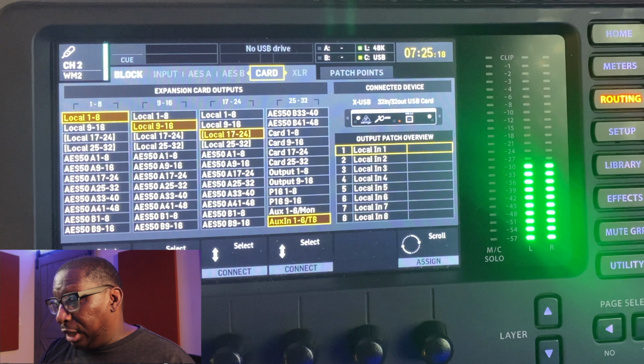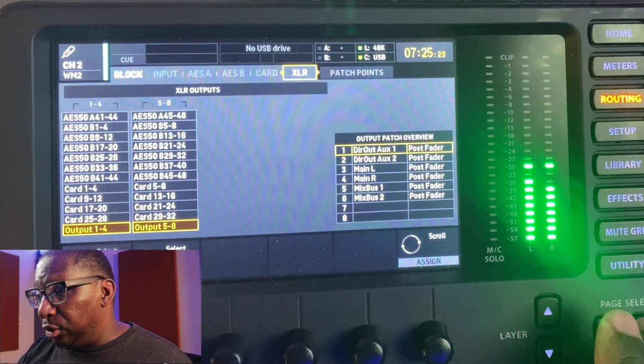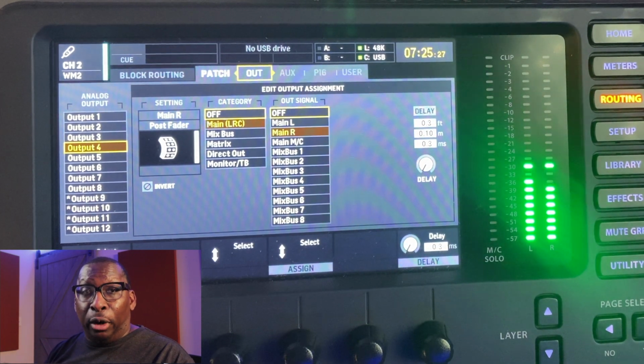These are those outputs, right? So this is going to be important. We'll come back to this in a minute. XLR doesn't matter for this video. These are our physical patch points. And then this is the most important part here.